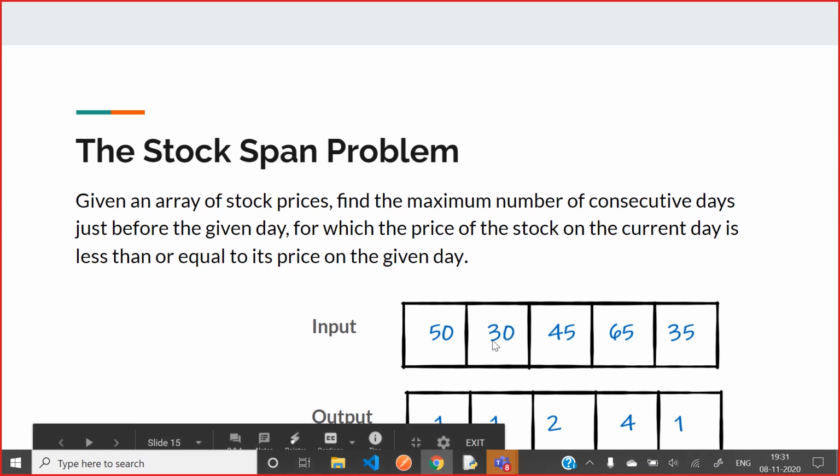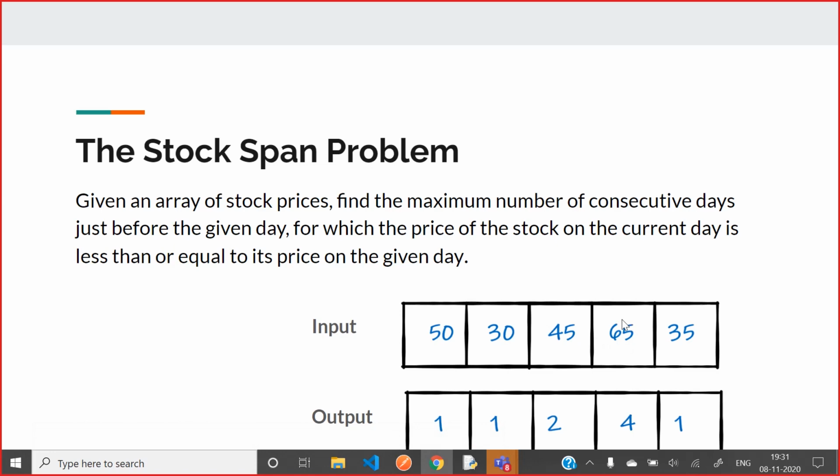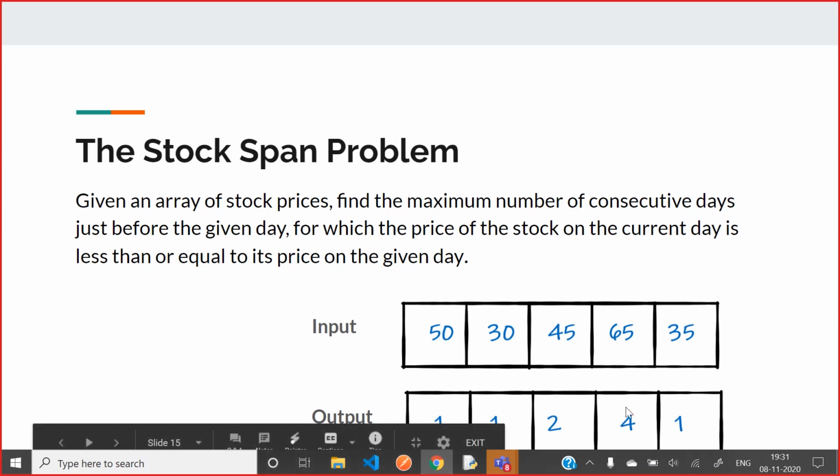For 45, this third day as well as this second day, which is 30, count, because 50 is greater than 45. So we will be printing 2. For 65, we'll be printing 1, which is this fourth day, then 45, 30, and 50. So our answer will be 4. And for 35, again, we'll be printing 1 because 65 is greater than 35.